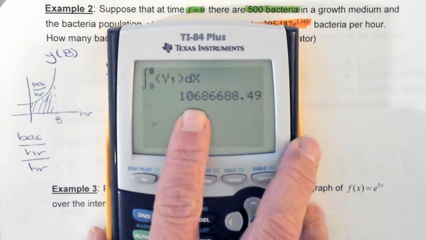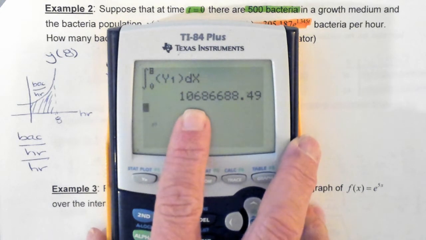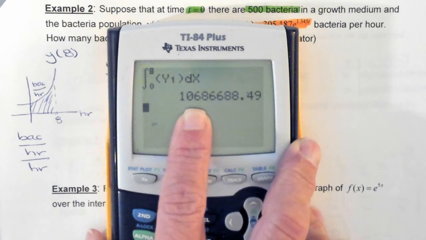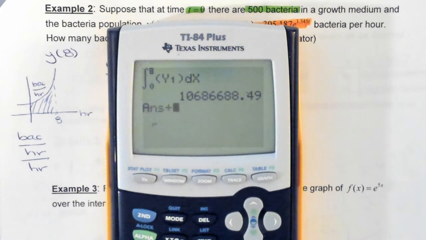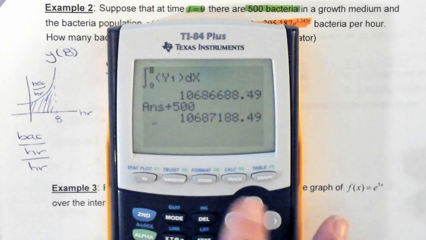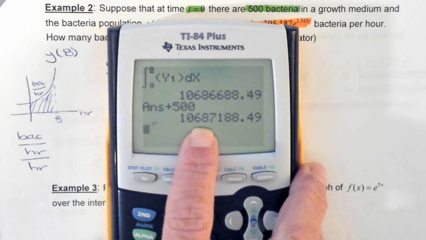this is the amount of bacteria that grows over the 8 hours, but what am I missing? Yeah, what I started with. So you got to add 500. So this is how much bacteria we have. It's a lot of bacteria. Could be good bacteria. Let's just assume it's good.